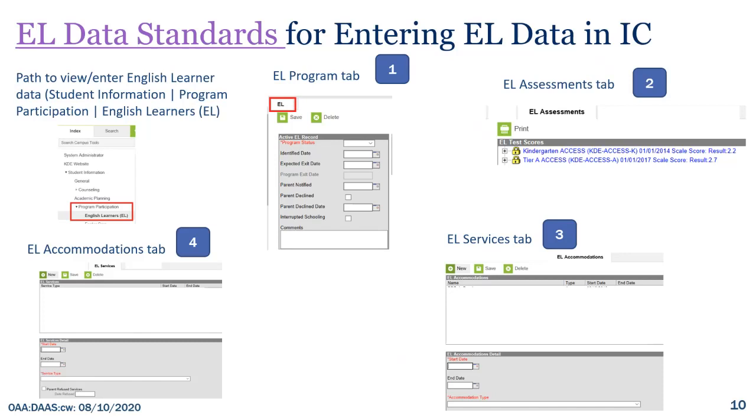Are you going to be pulling the student out of the regular classroom to provide those EL services, etc.? Then the fourth tab is your EL accommodations tab. That is very important for our content assessments, for our English learners who are going to be taking the content assessments in grades 3 through 11. So you want to make sure that underneath that tab you have both the instructional accommodations, and remember, there are a lot more instructional accommodations than there are assessment accommodations.